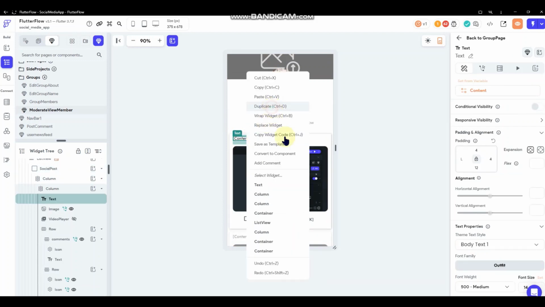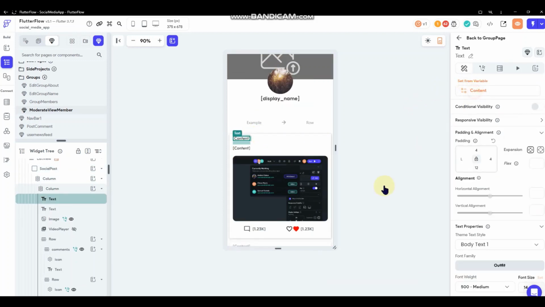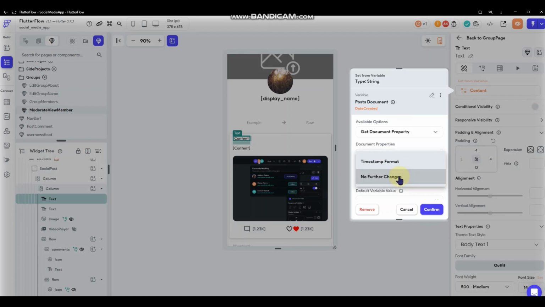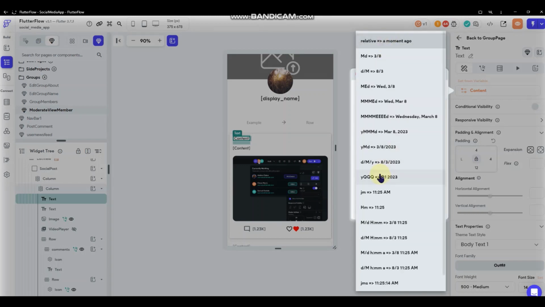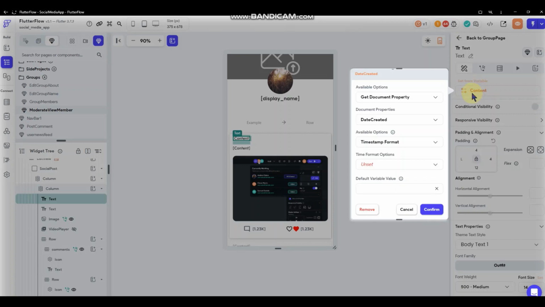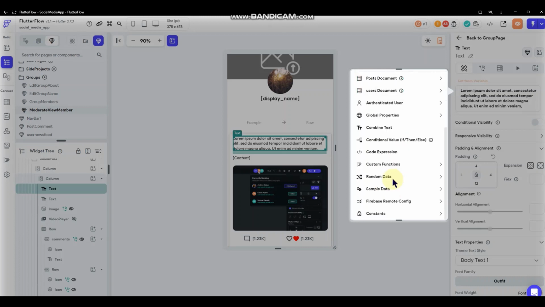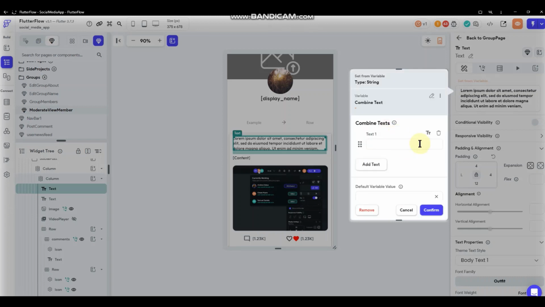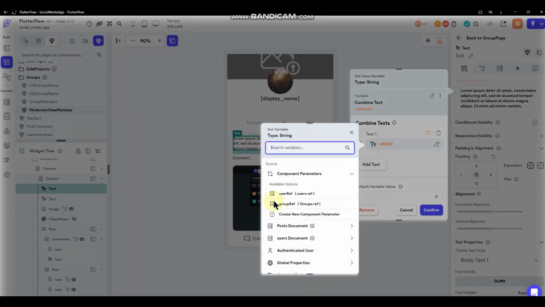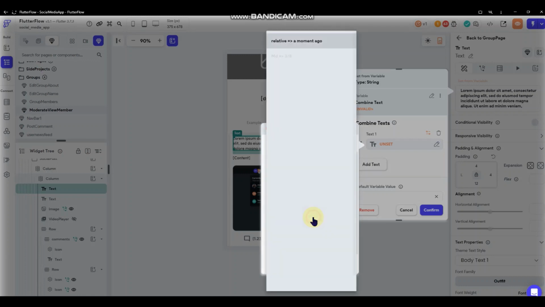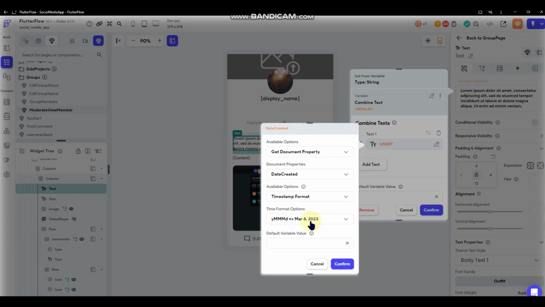Now let's duplicate. And then we can change that to the date instead. So post document, we'll do date created. And instead of doing relative for this, I'm actually going to put an actual date on here. And I may even want to do a timestamp as well. So instead of just doing a straight date, let's go ahead and go back in here and do a combine text. And the first field, let's do the date as it is. So we'll do like March 8th, 2023.